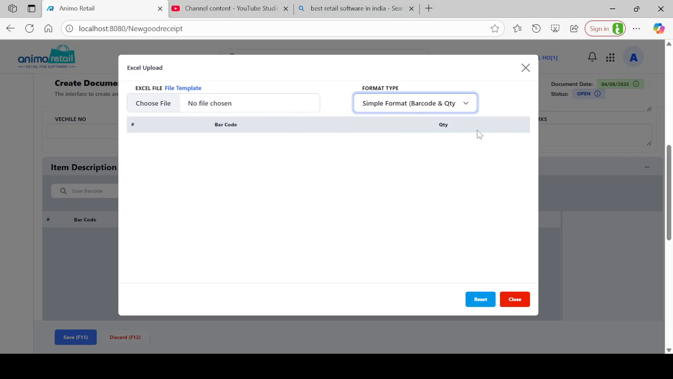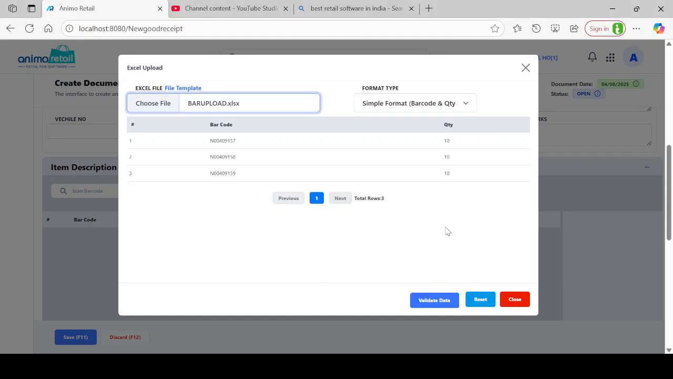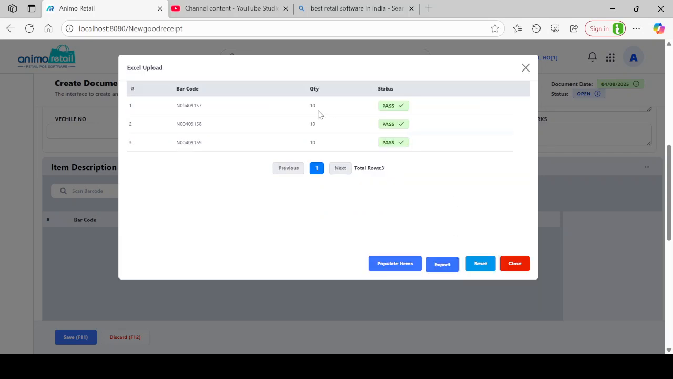Okay, let's choose this one and select the file. I have created the file in this folder. See, this is the file. I have uploaded the file and you can see the barcode and quantity are visible on the interface. Now you can click on validate data. It will validate and show you whether it passed or failed. At this point, you can export this data into Excel and see the status of these barcodes which we are trying to upload.